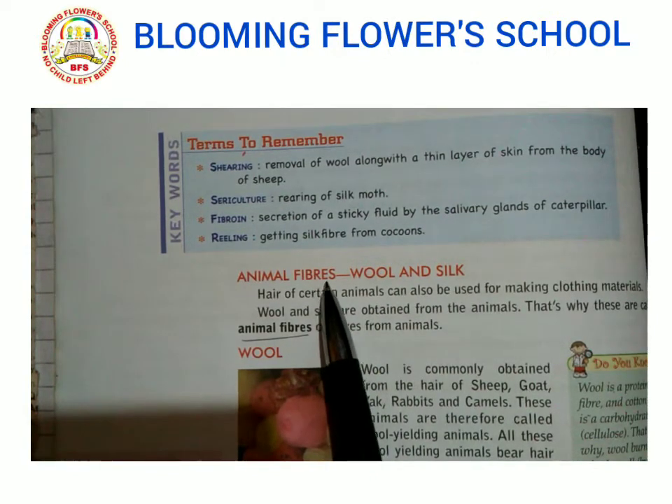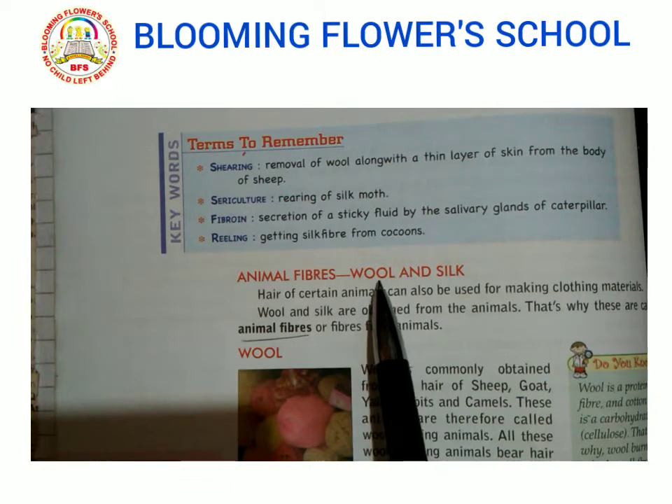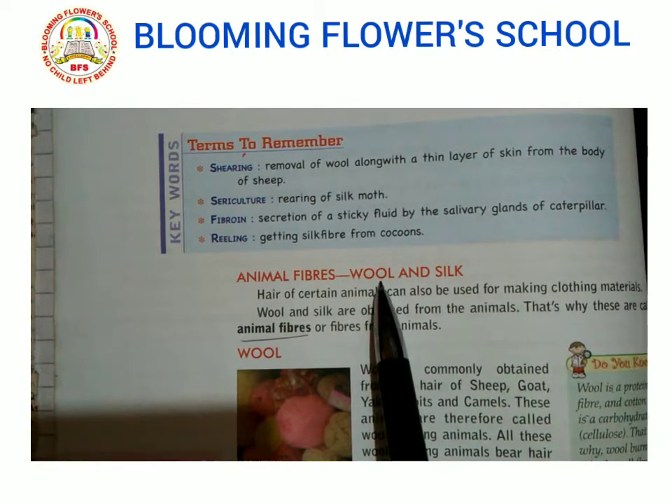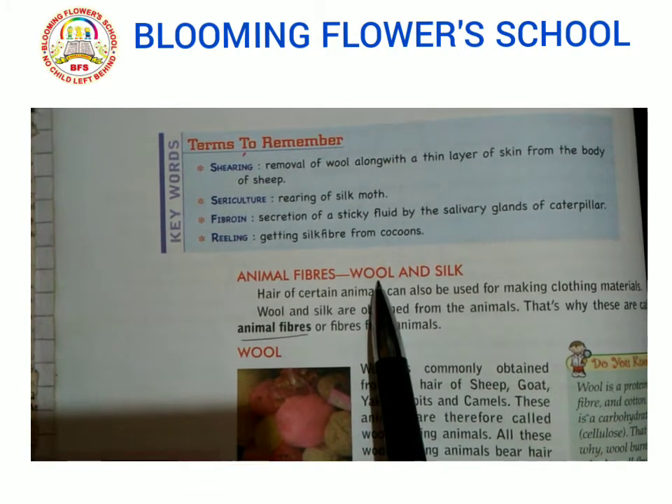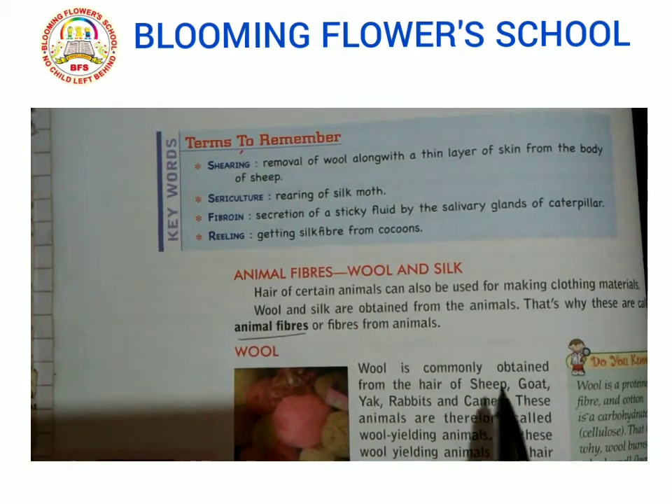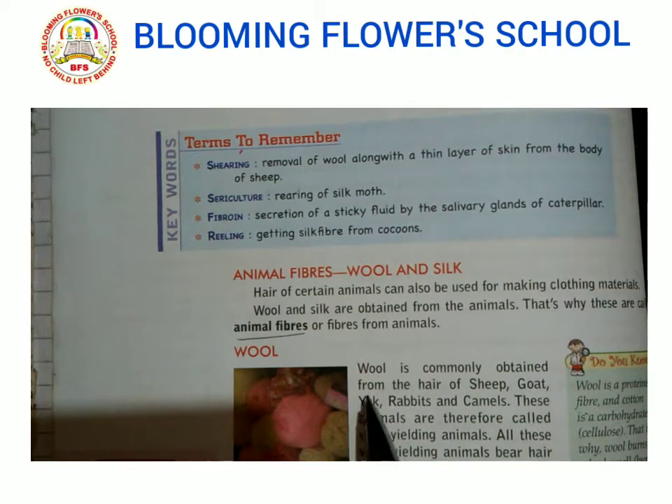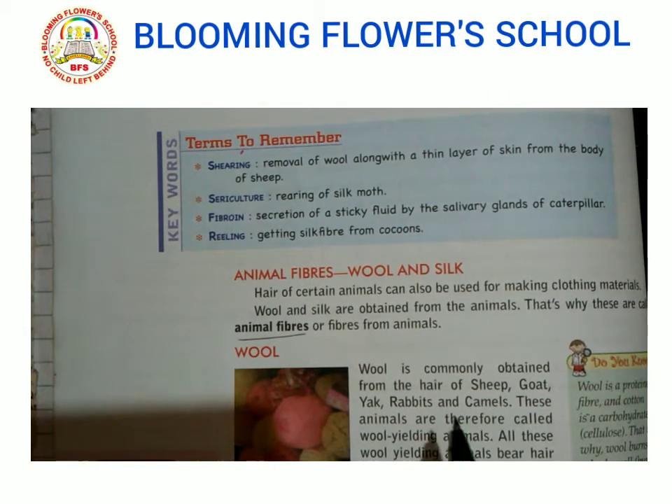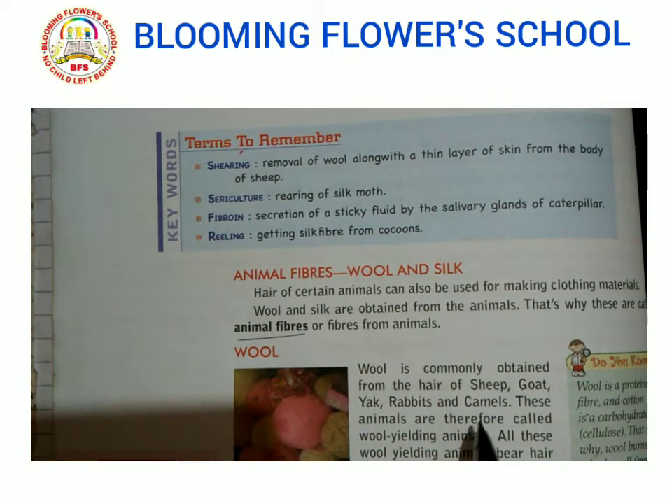Wool is one kind of fiber which we get from animals, namely your sheep, goat, yak, rabbit and camels. These animals are giving you fibers. With the help of that fiber, we'll convert it into a fabric. Different names are given, which we'll be discussing in the further class.